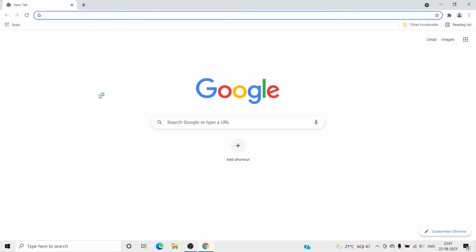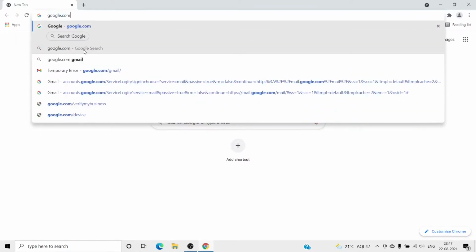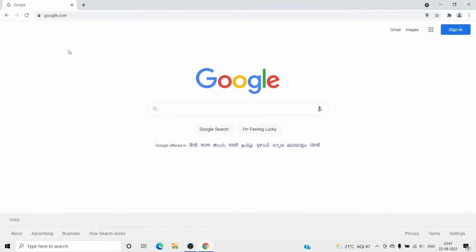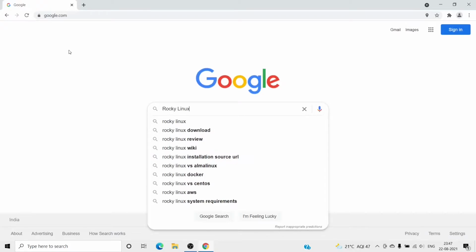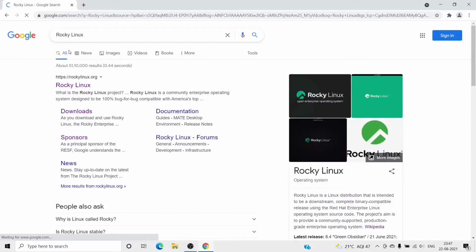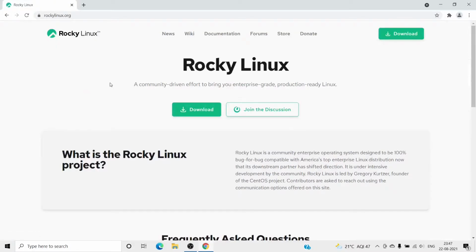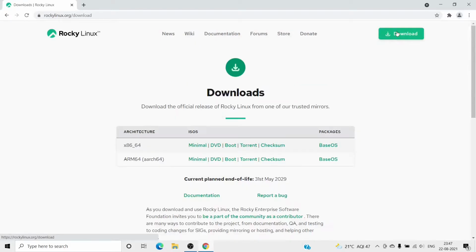Open your Google Chrome or any other web browser, then search for Rocky Linux operating system. You will see the website called rockylinux.org. Visit this website and click on the download button. In today's video, we will install the minimal operating system of Rocky Linux.